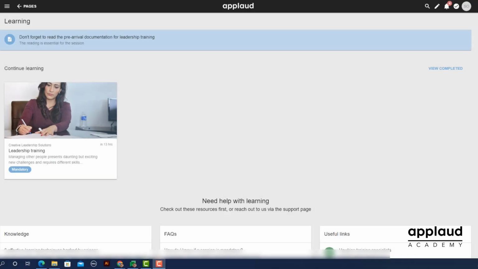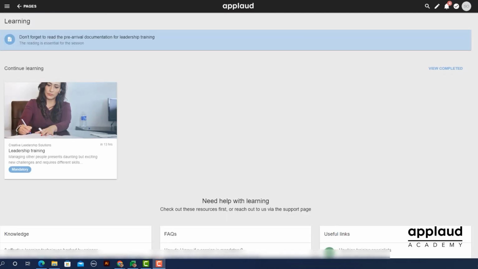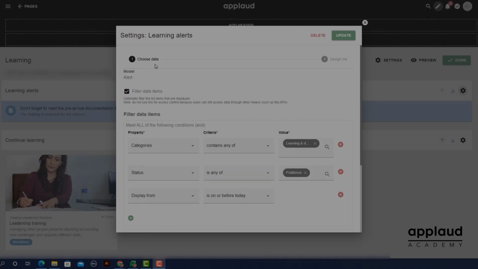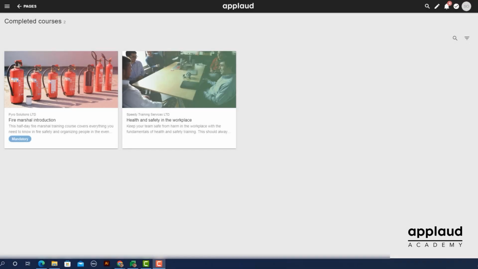Now head to the Learning page. The Alert, FAQs, Knowledge Articles and Useful Links list blocks contain filters to only display items with the learning and development criteria. The Completed Courses page shows a record of an employee's completed courses. This page opens in a modal window when you select the View Completed button on the Learning page.